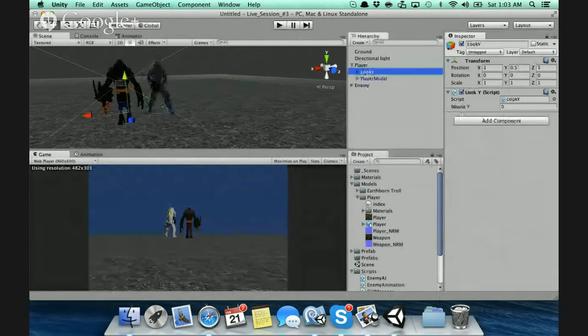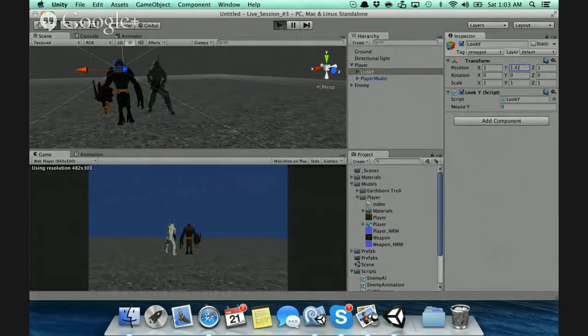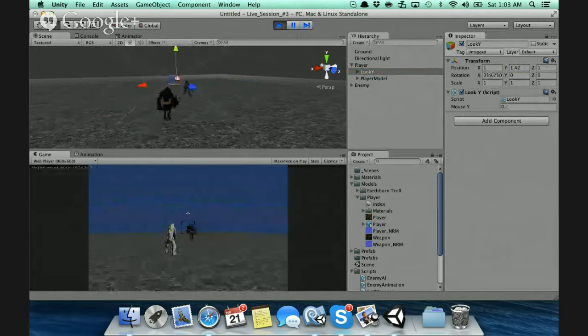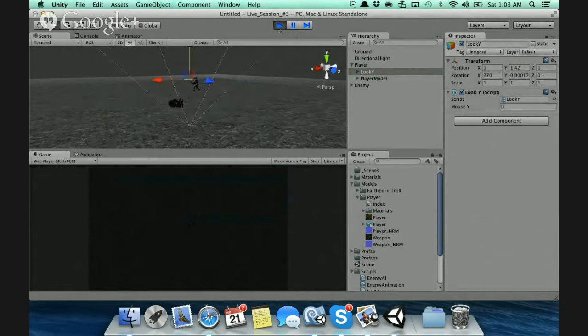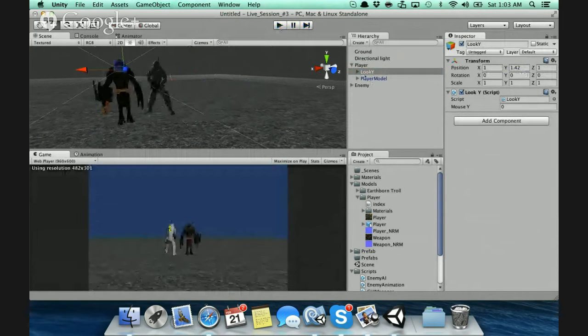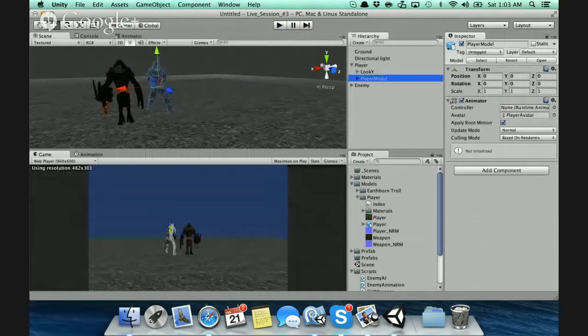Our look Y here needs to get raised, so we're just going to raise it up. And there we go, that's better. So I'm going to go ahead and kill him again. There we go. All right, so the texture on our player is broken, so I'm going to go ahead and fix that. Click on the player model here, and I should just be able to add this to it.